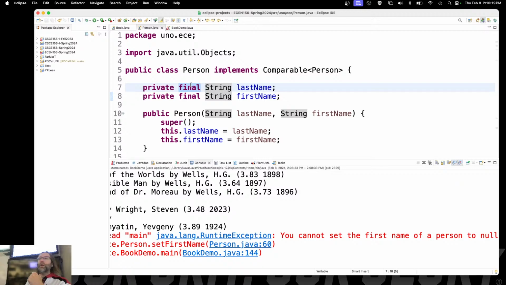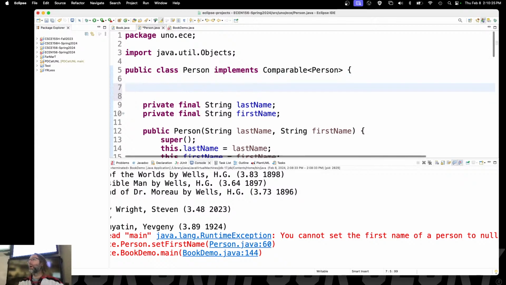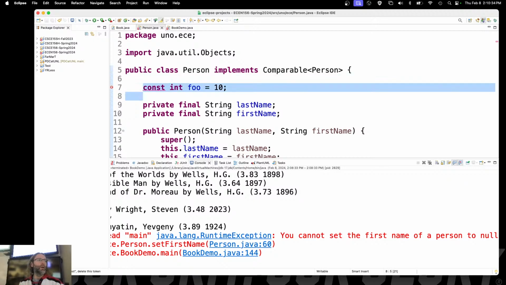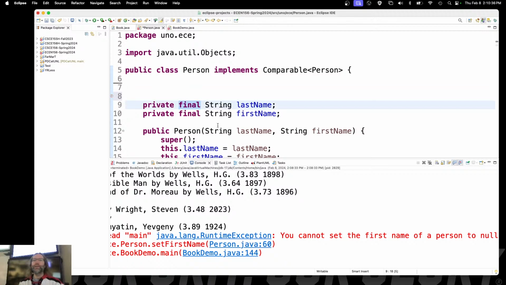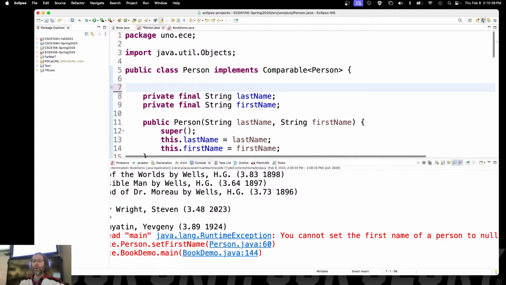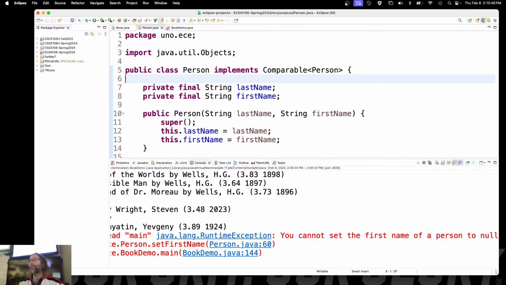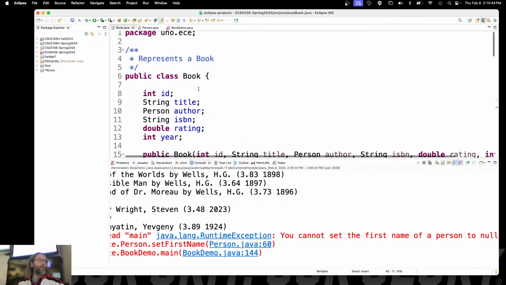The final keyword is basically a constant. So remember in C, if you wanted to create a constant, const int foo is equal to 10. Const is a keyword in C. But we don't have that keyword over here in Java. Instead, it's final. It's the final word. You can never set that again. You can go that far if you want to, but I won't.